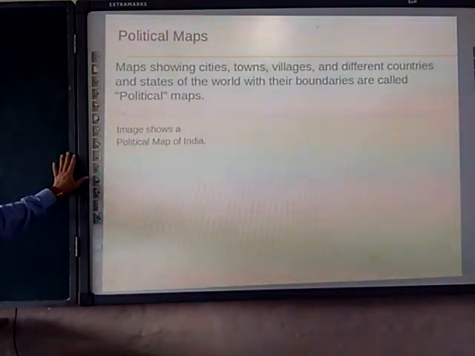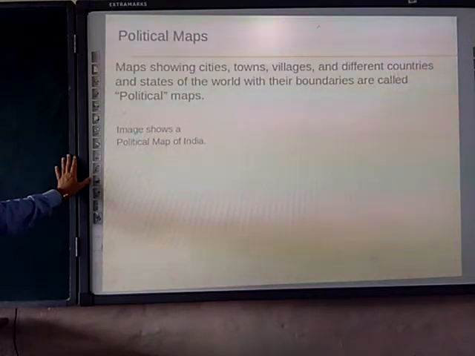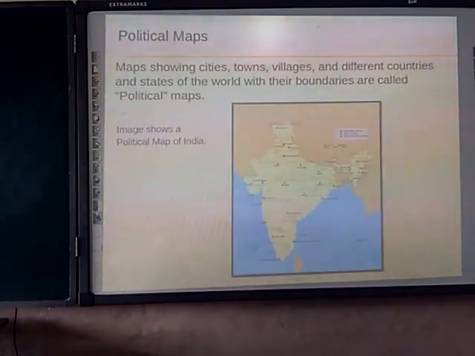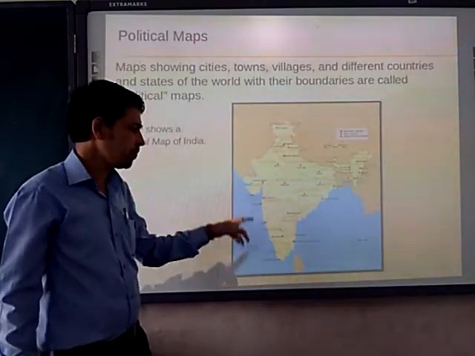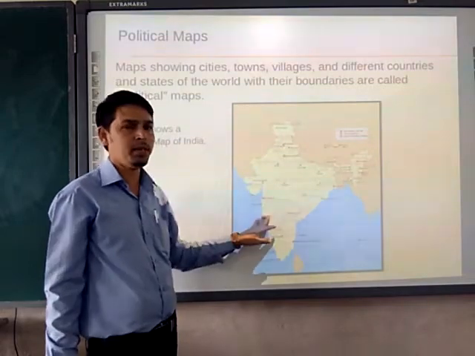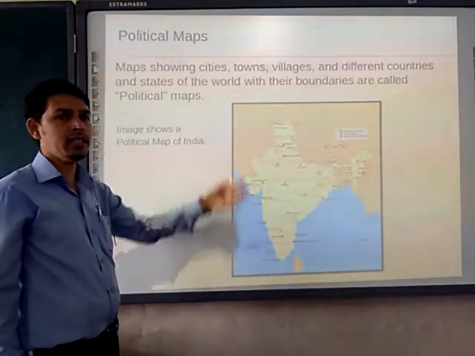Next, political map. Political maps, maps showing the cities, towns, villages and different countries and states of the world with their boundaries are called political maps. So what is a political map? Let's see the image. So this is the political map. Here we are seeing Karnataka, Maharashtra, Andhra Pradesh. All the boundaries are being mentioned here, national and international.